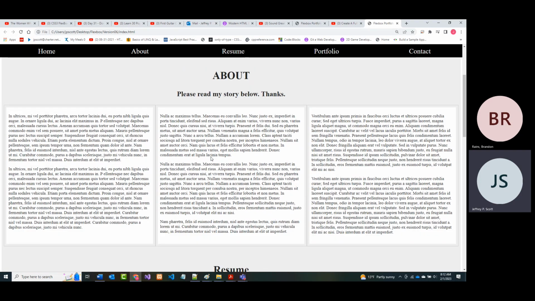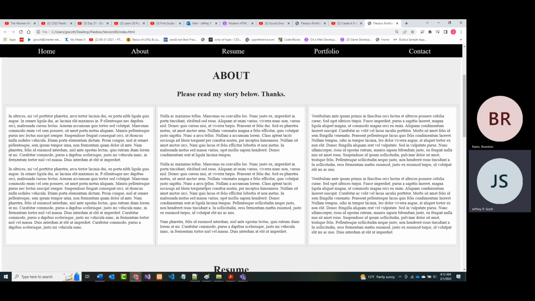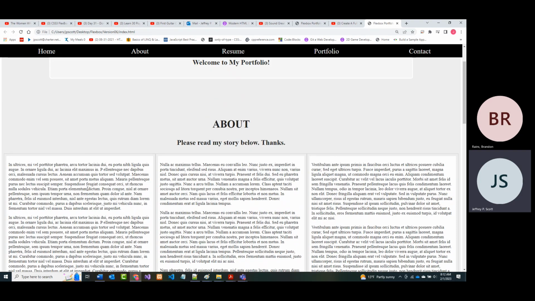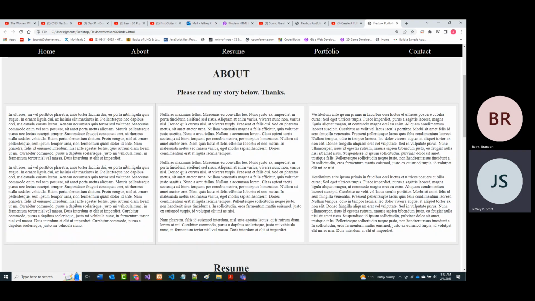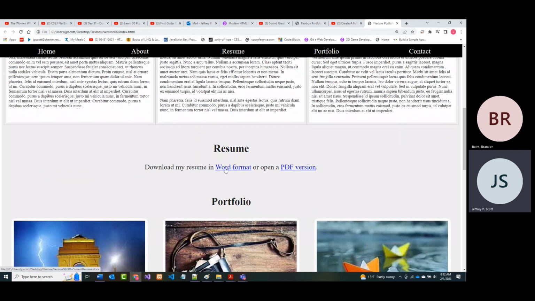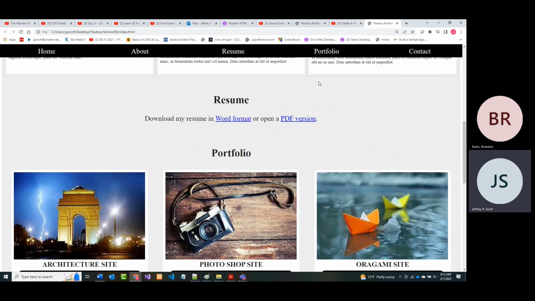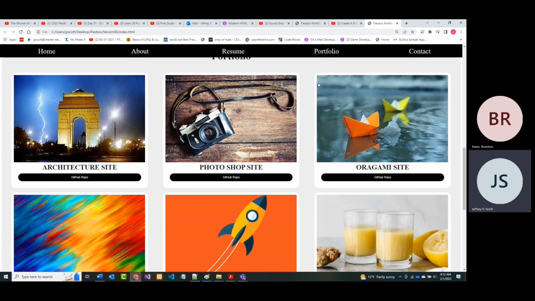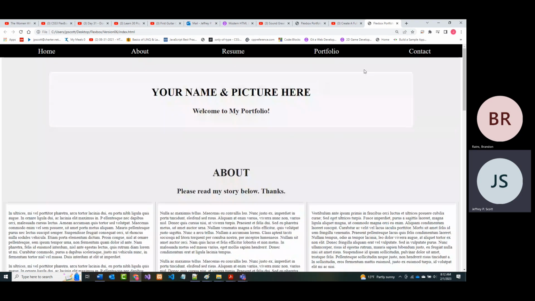And notice I didn't put any pictures or anything in there. If you decide you want pictures in here of you and etc. and very little text, you can do that. A resume, and I've got it set up where you can either download it in Word format or you can open up a PDF version. All right. Portfolio. And all I did was I went out and grabbed some pictures that were out there of portfolio site and contact.